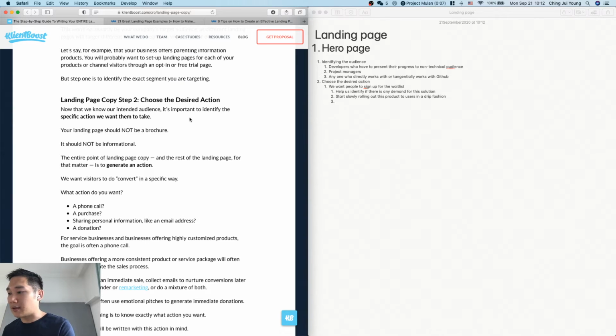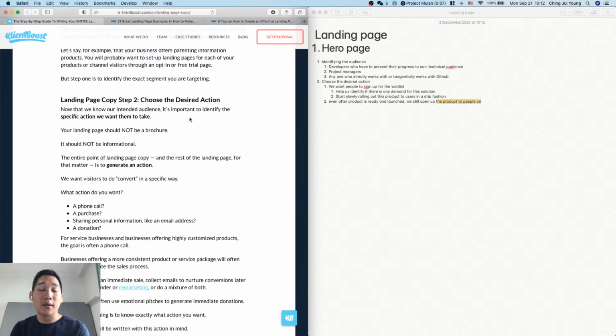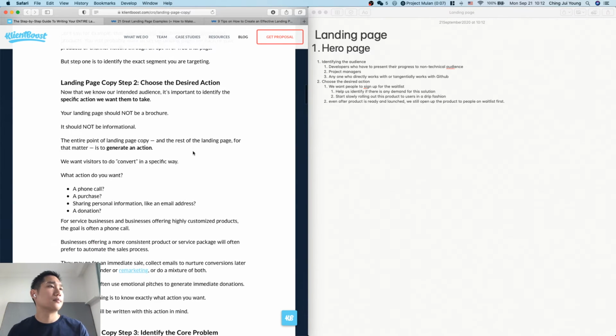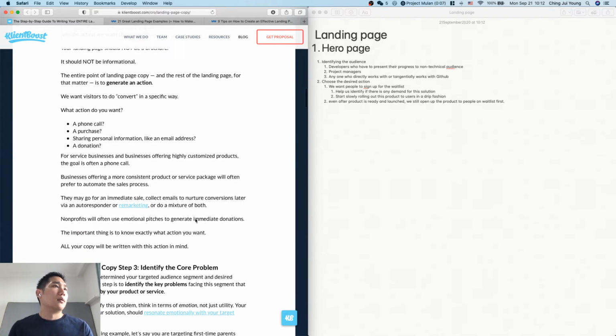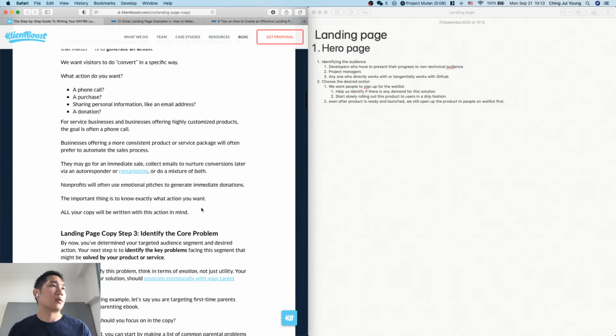So let's just note that even after the product is ready and launched, we still open up the product to people on the waitlist first. So even when the product is finished, the landing page will still say sign up with your email, or get on the waitlist with your email. I don't know if this is the best strategy yet, but I think maybe we'll just stick with this for now. Okay. Auto sales process.